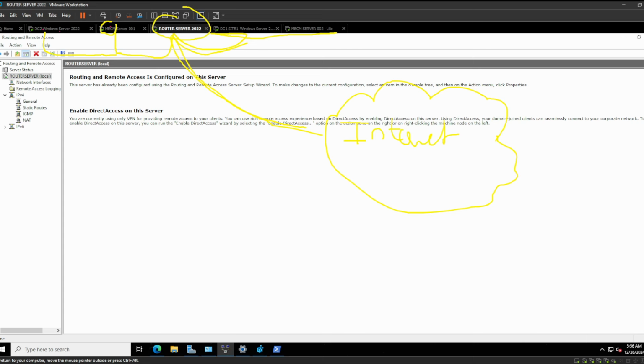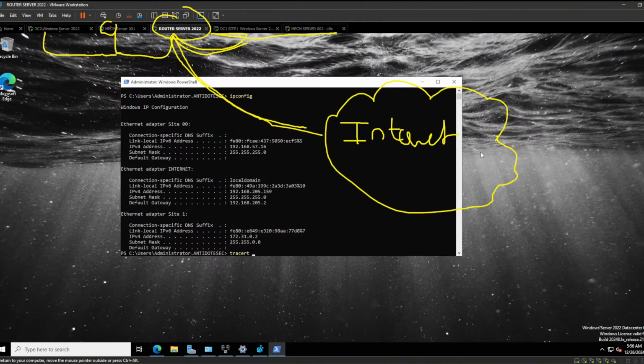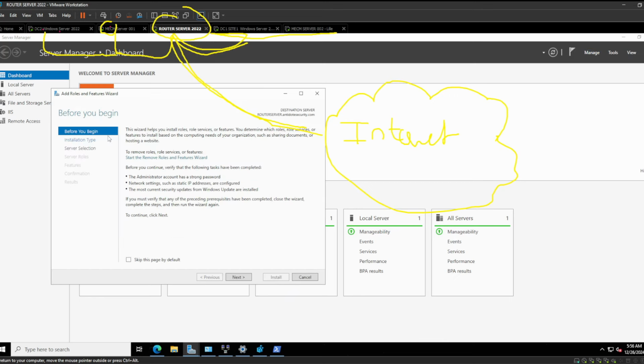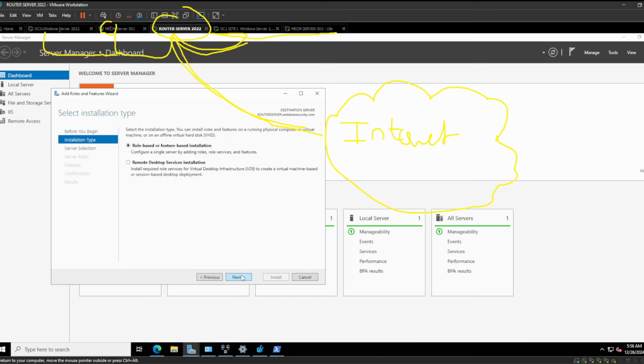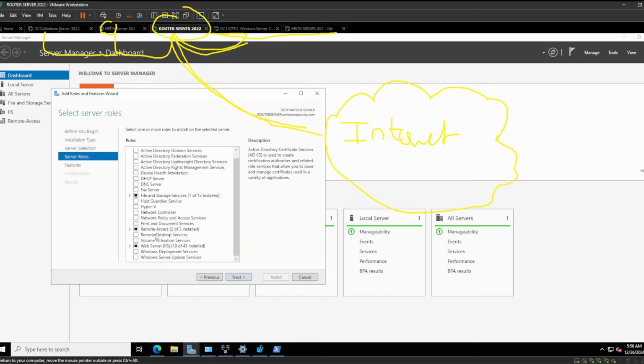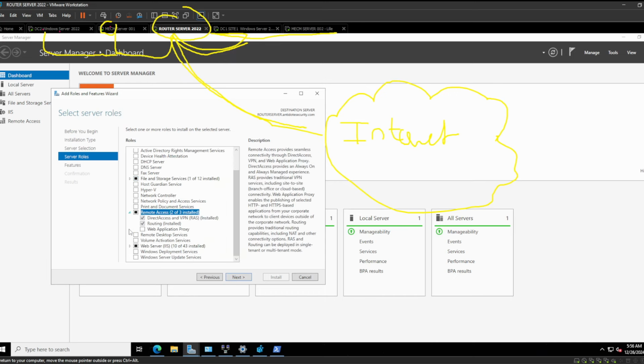If you don't have these tools, and I think most of you don't, you just need to install them here. Go to Manage, Add Roles. It's not a feature, it's a role that you need to install. It will be here, Remote Access. You need to check only this. You don't need DirectAccess and VPN. You just need routing.